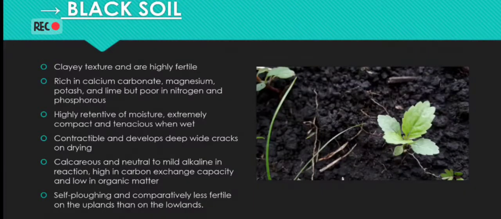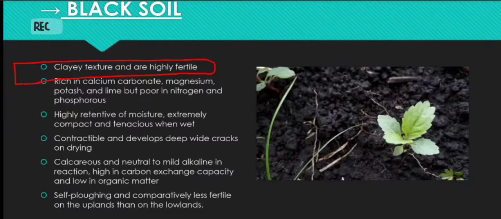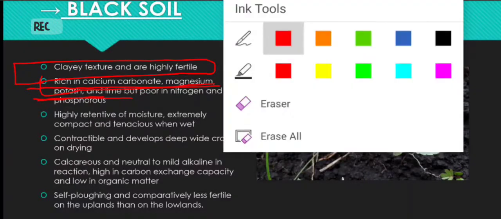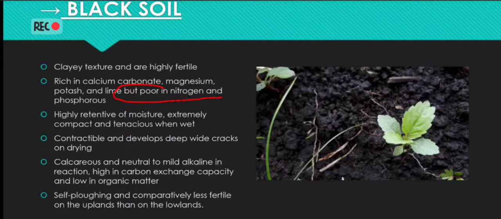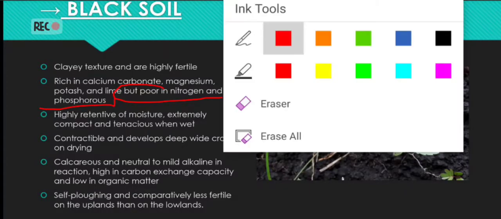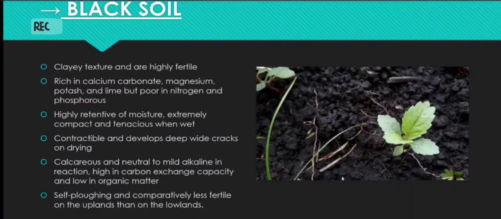Now, black soil. Black soil has a clay structure and is highly fertile. It is rich in calcium carbonate, magnesium, potash and lime, but poor in nitrogen and phosphorus content.